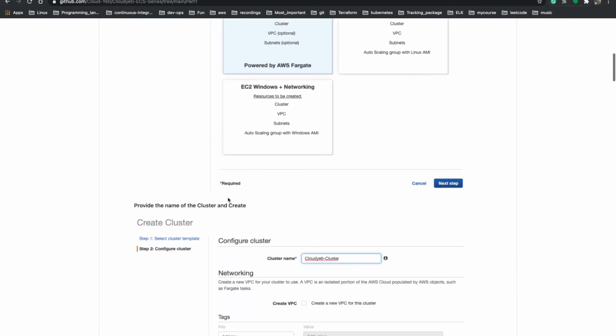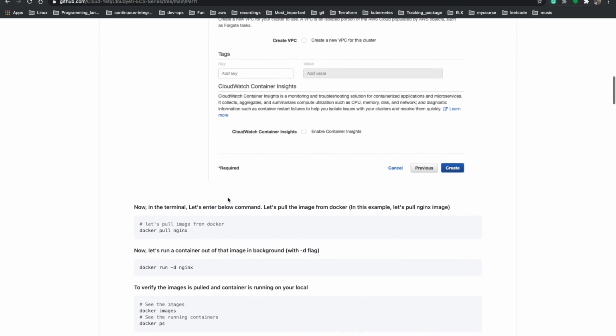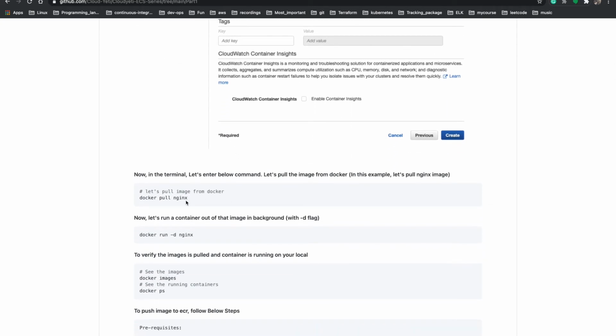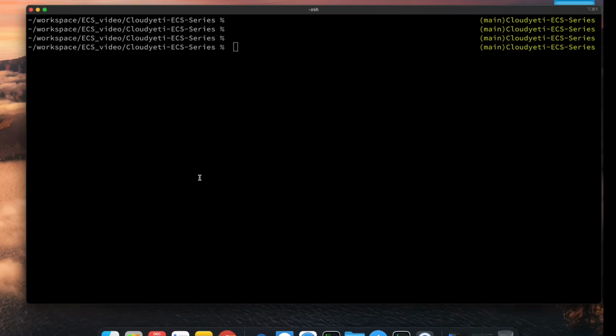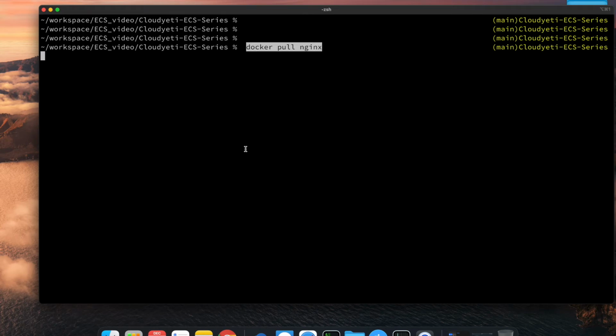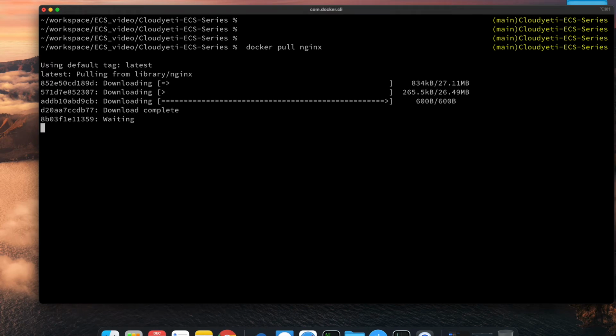We already created our cluster. The next step is we are going to pull the image from Docker Hub and push it to ECR. So let's do that. Let's copy this command and paste it over here. Now this command pulls the Nginx image from Docker Hub.